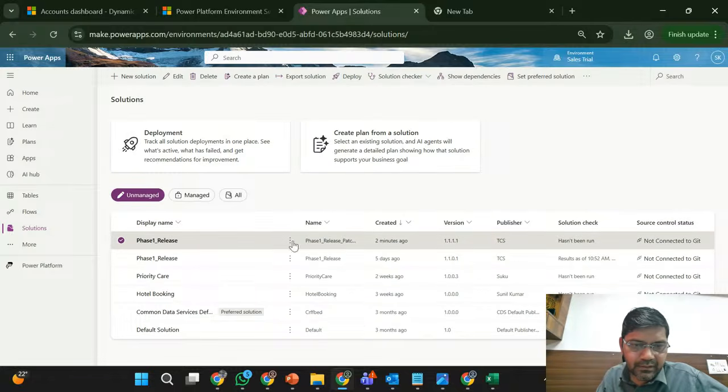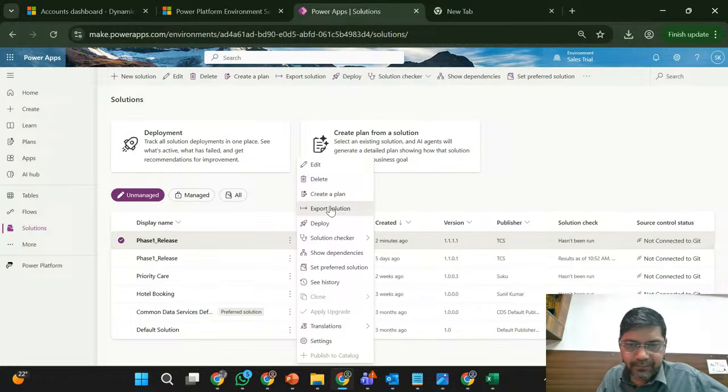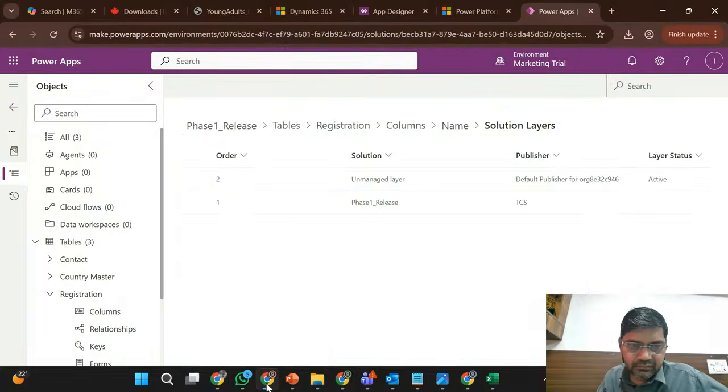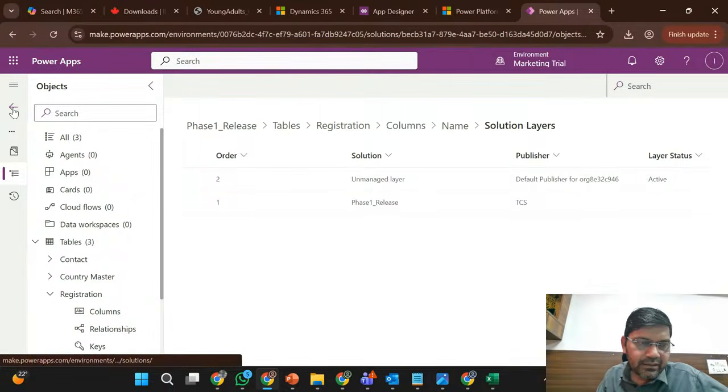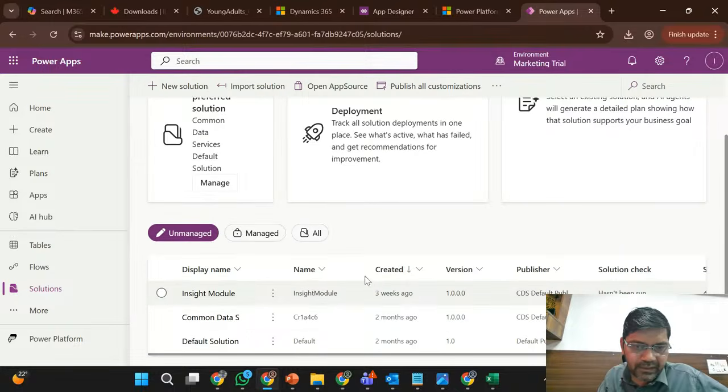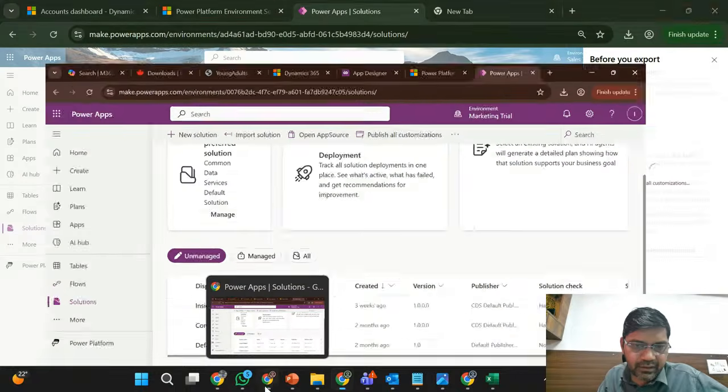This one we have to export and publish it. I'm moving the screen from here to there to save our time, otherwise it will take more time. So here we are able to see there is an unmanaged layer in the target system. So let's see what happens if I move one patch here as a managed component.